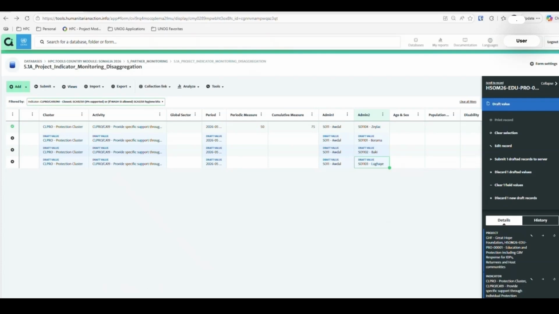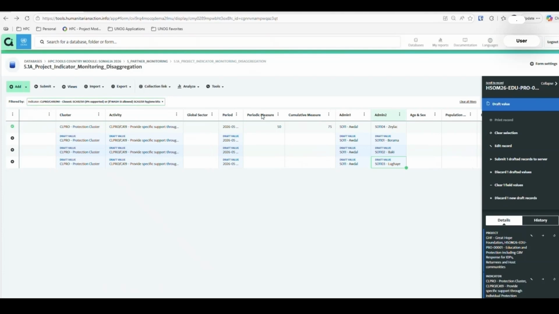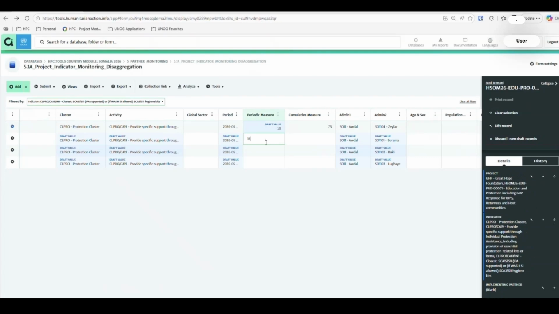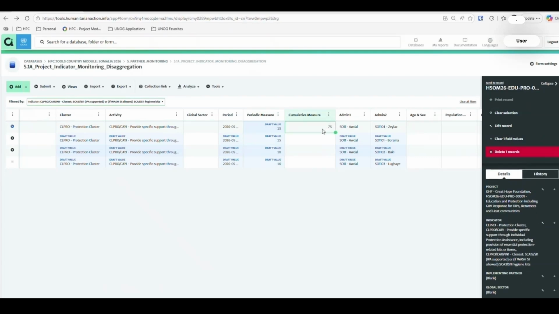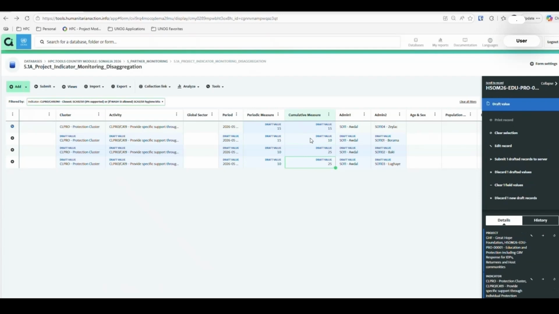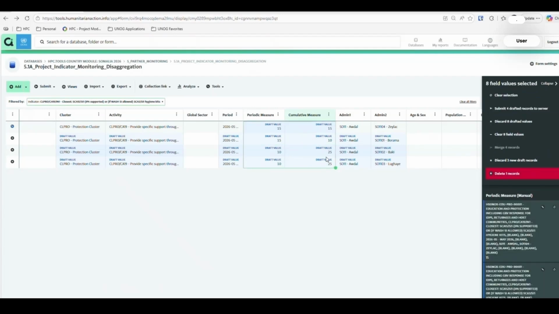And then again, fill out the periodic measures. Let's say this is a total, but actually you need to distribute this across the locations. So this might be 15, this might be 15, and this might be 10. Let's say it's 15, 10, 25, 25. This now shows the breakdown of my progress across the different regions at admin 2 level.